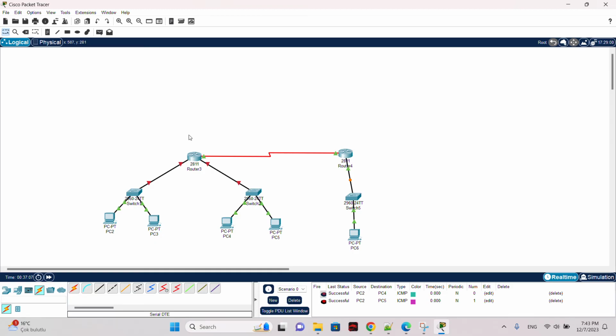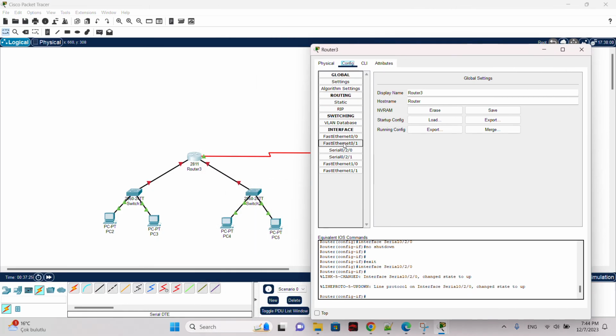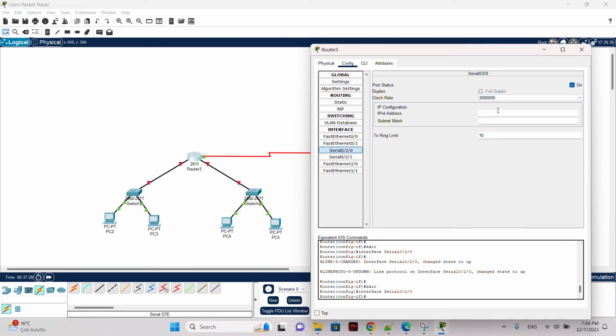What's left for me now is to configure the serial connections right here between these two routers so that the messages can be correctly conveyed to the desired destination. So I will configure the serial addresses right here. I will just choose different addresses. It doesn't matter in this scenario. I just choose something different to show you that it can be different.